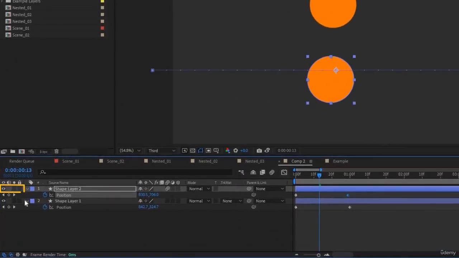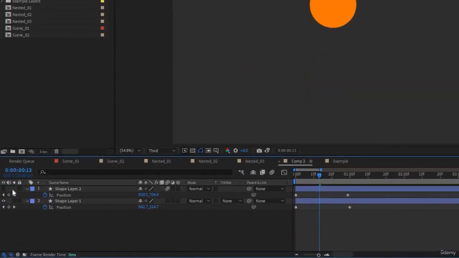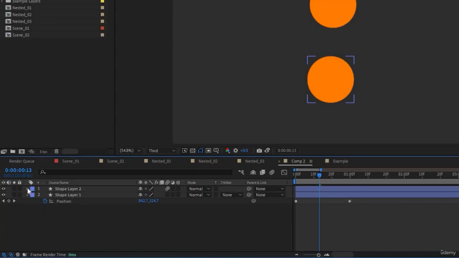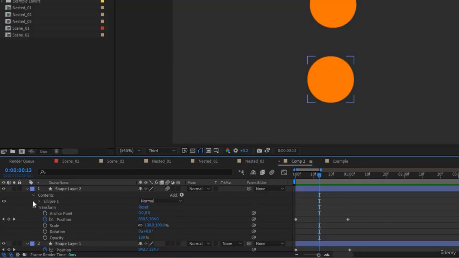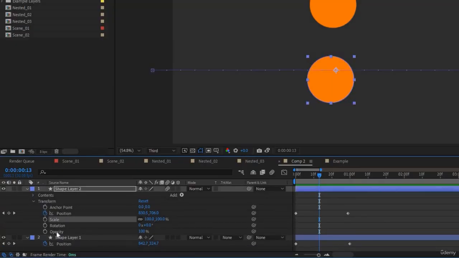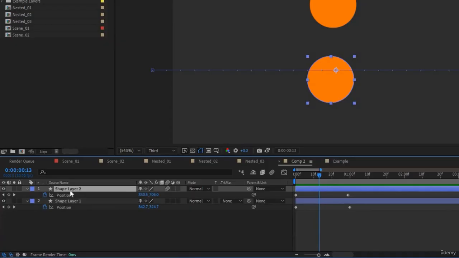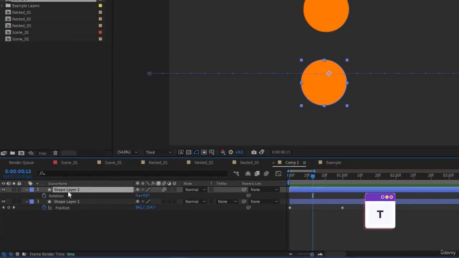Moving on to the next row, we have toggles for layer visibility, audio on or off, solo layer, and lock layer. These options are straightforward and do exactly as they say. The drop-down arrow allows us to display all the properties that our layers have, depending on the type of layer and the effects we apply. This might show a few different options, but the most common ones we'll work with are position, scale, rotation, and opacity. The keyboard shortcuts for these properties are accessed by pressing P for position, S for scale, R for rotation, and T for opacity.